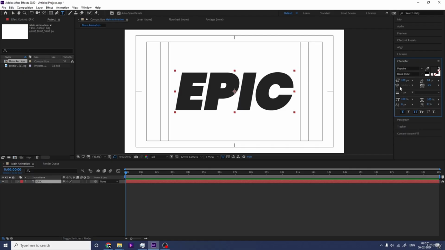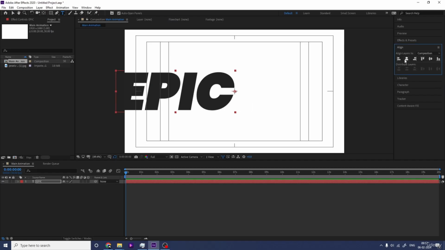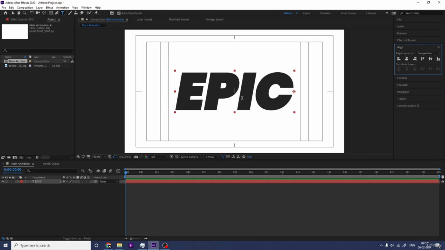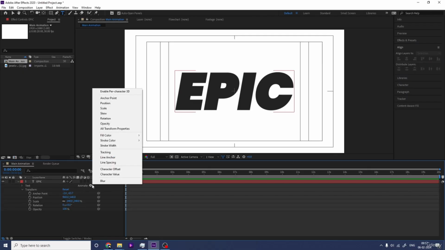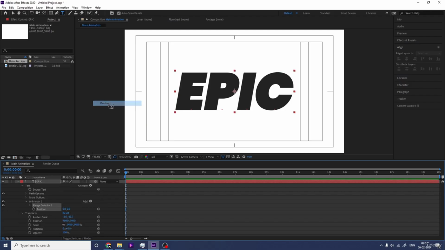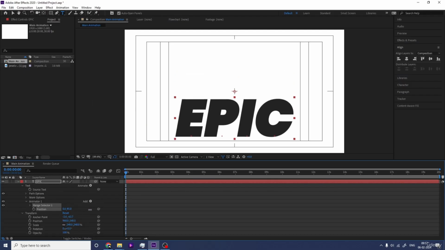First of all, go to the paragraph menu and make sure that you choose left align, or let's do one thing, we will align it center. Then go to the Align tab and align it in the center and press Ctrl Alt Home. Now go to the animate menu and we are going to choose position and bring down the position downwards.